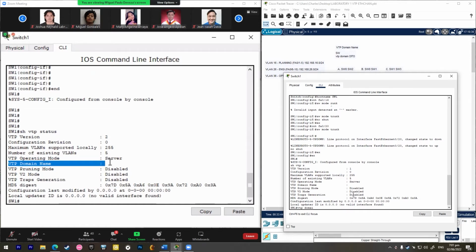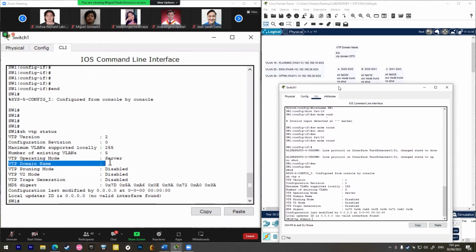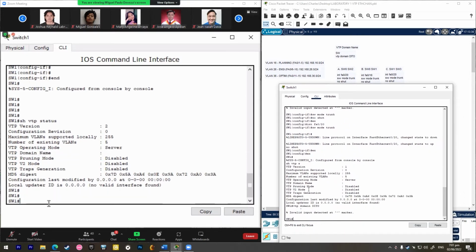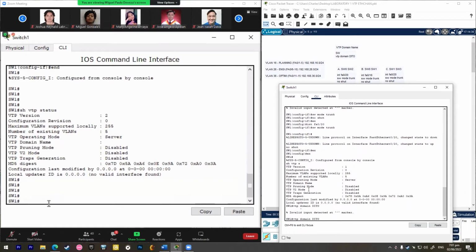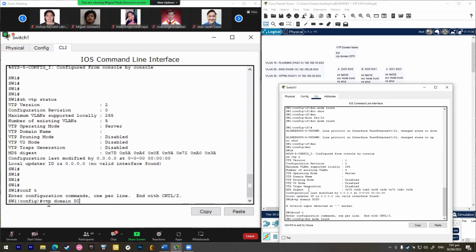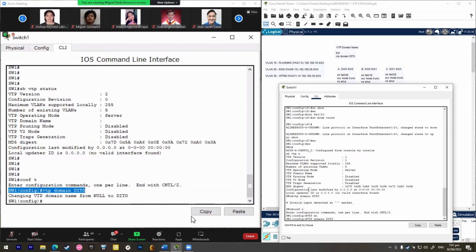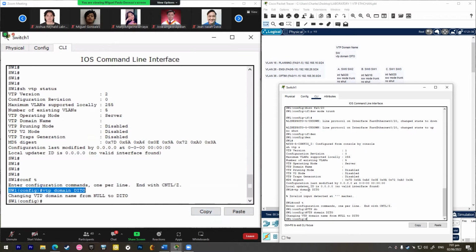Now, in order for VTP to work, dapat daw may VTP domain name. Let's set the VTP domain name. The config is VTP domain dito. As you can see, there is a syslog: VTP domain changed from null to dito.